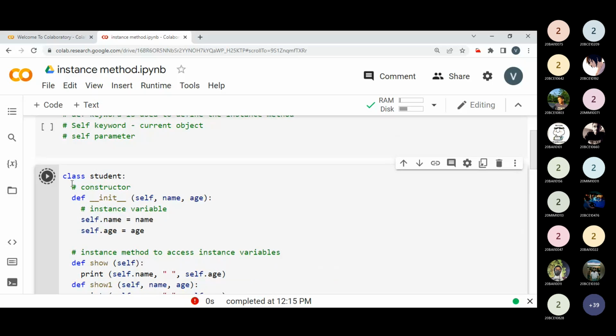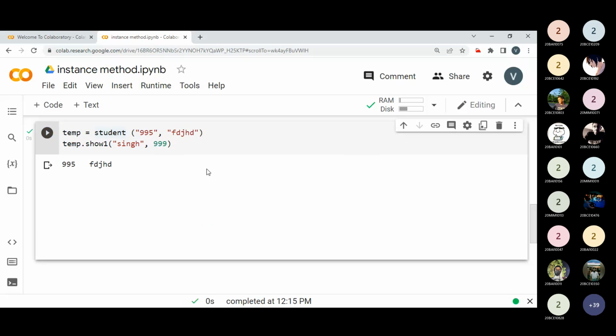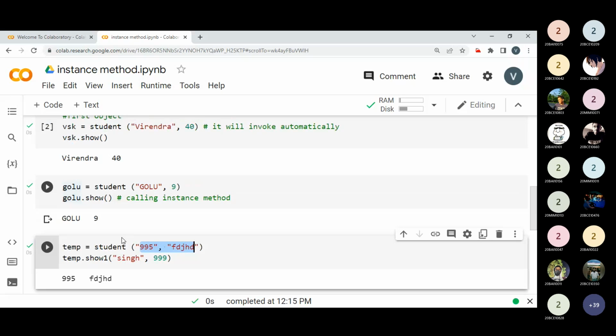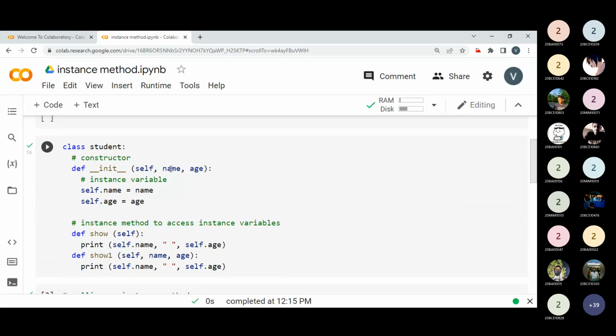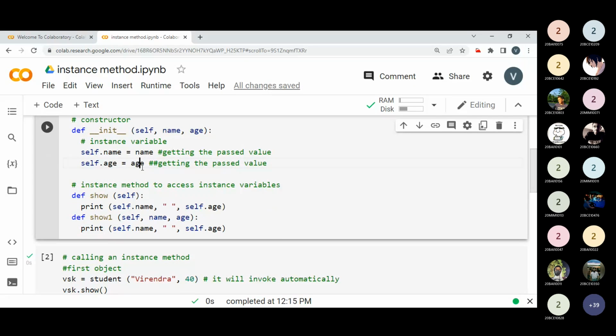Let me execute this code first, and then this code. So now this student is printing. See, why am I getting these values again over here? Because these two parameters are passed to this name, and in the name the parameter is passed here, getting the past values. It is also getting the same values over here, and from this parameter the name is being passed.